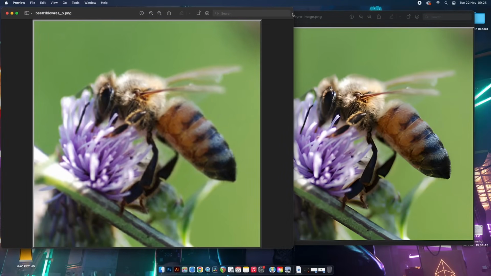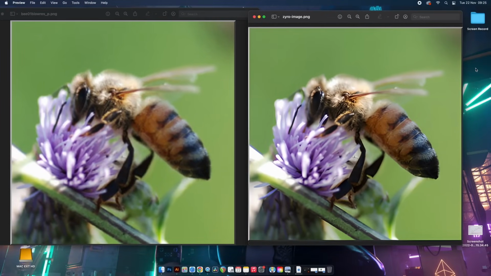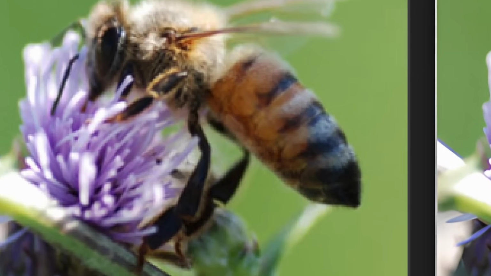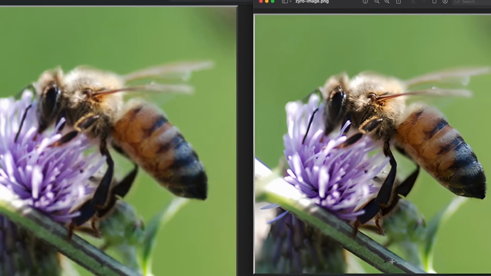You can clearly see how much of an improvement we have in the second image. The AI has managed to create the fine detail on the hairs of the bee's abdomen, and it's managed to even pick out detail on the plant material as well as sharpen those pixelated edges. Now this is really awesome, and I didn't know it was even possible.